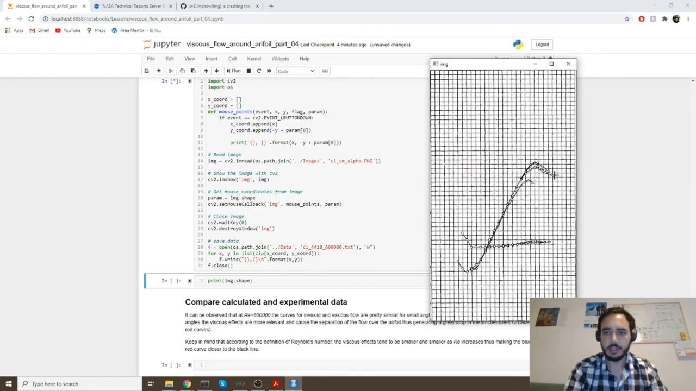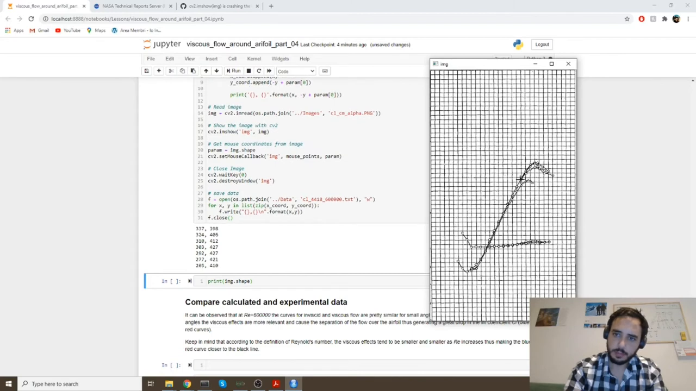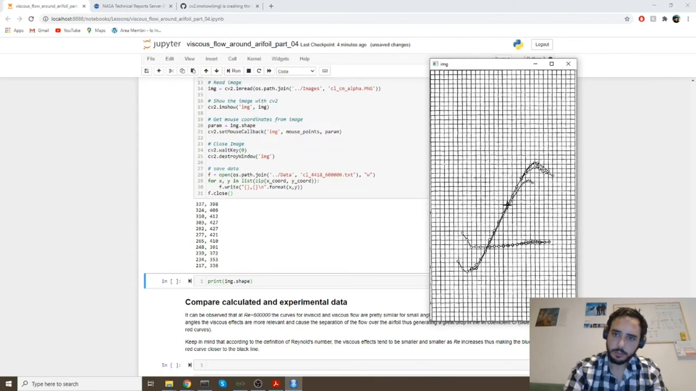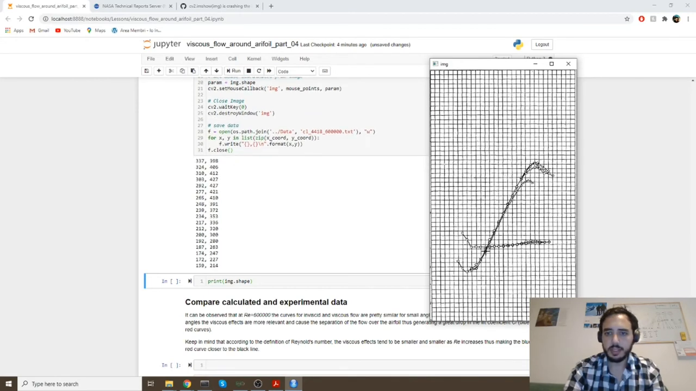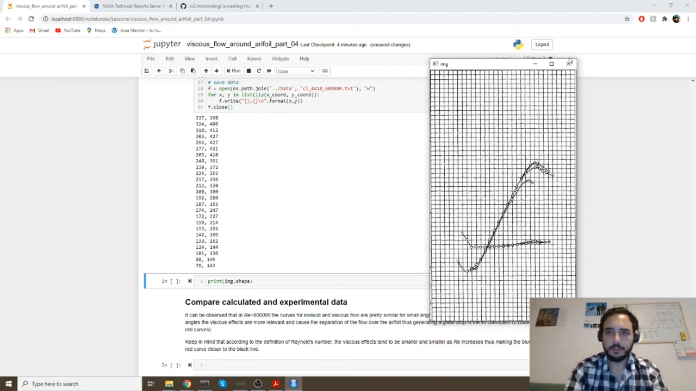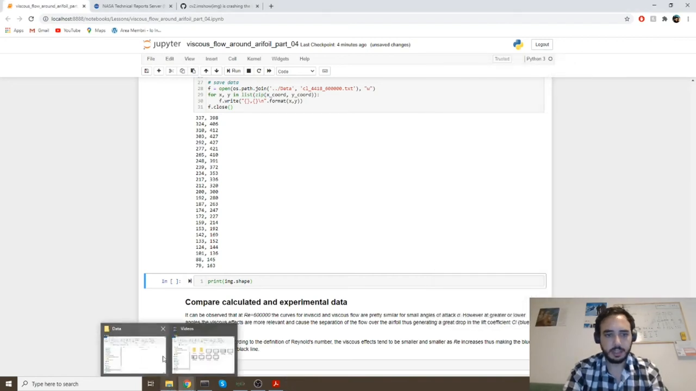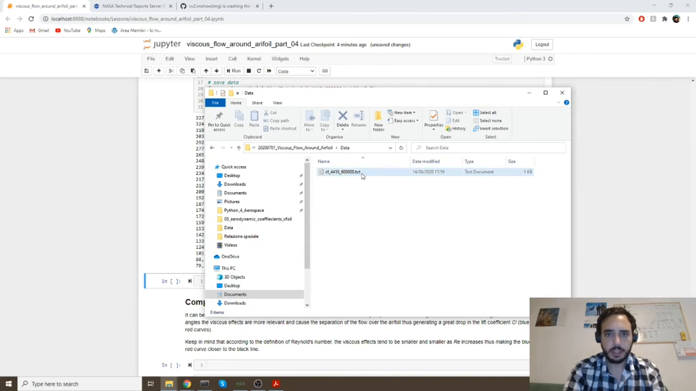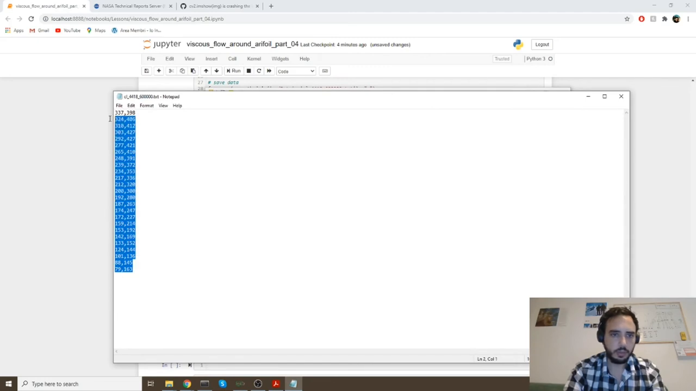Let's launch it and test it. So again, let's capture all the points of the curve. You need to be quite precise. I'm not going to be too fast, but it doesn't matter for this demonstration. So we capture the points and let's check if the file has been saved correctly. So we can see that the file is right here. If we open it, we can see also all the points as expected.